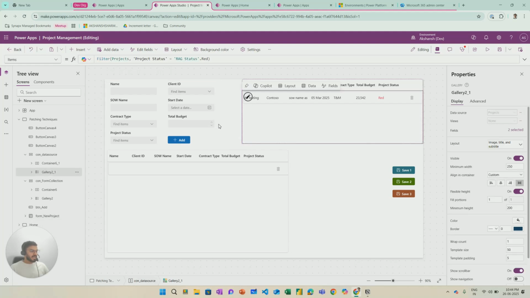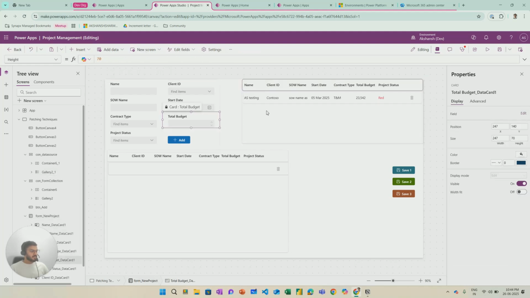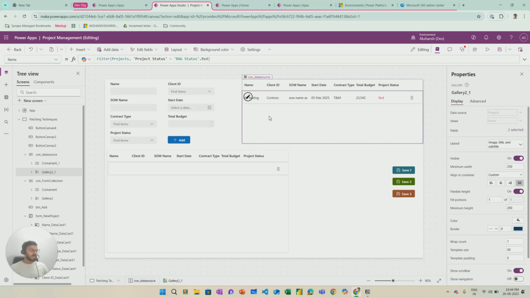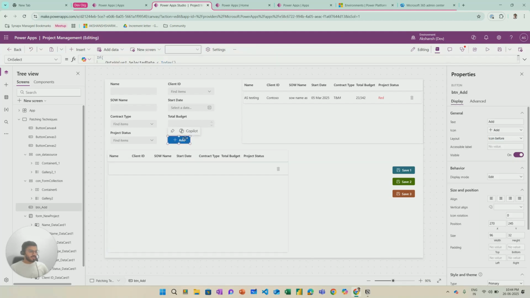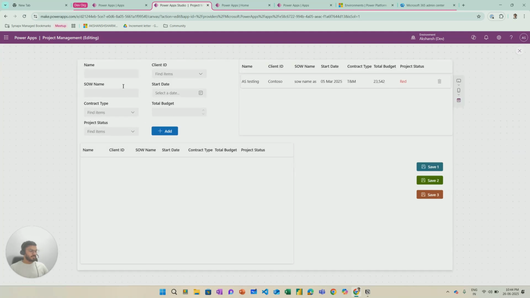Now you can see I have two different galleries here. One is directly connected to my Dataverse table, and this one is connected to my collection. This add button will allow me to add the data which I am populating using the form. Let me show you how you can actually save the data.